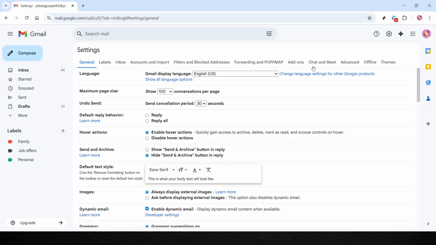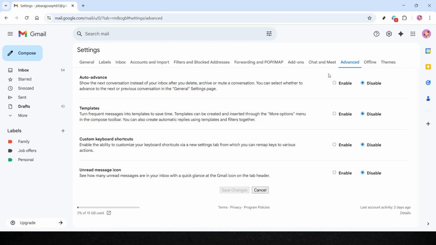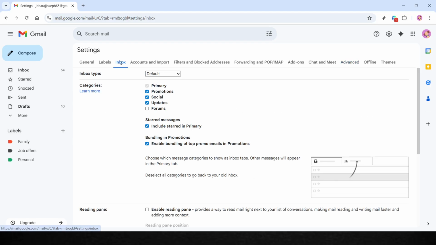Doing so will take you to the main settings menu, where a variety of customization options can be found. From this menu, you'll notice several tabs along the top. Click on the tab labeled Advanced. This is where you find features that can help optimize your Gmail usage. Among the list of features available here, one is called Preview Pane.